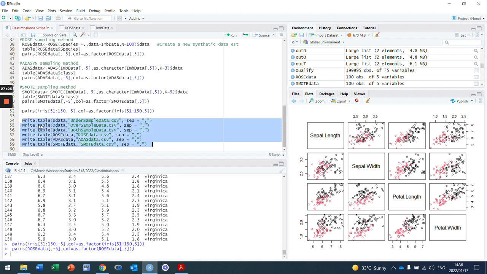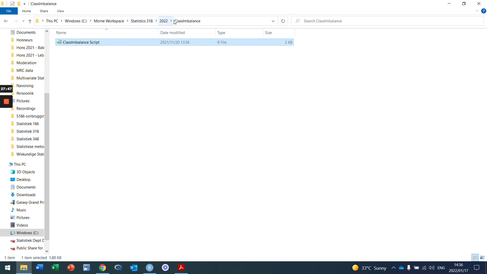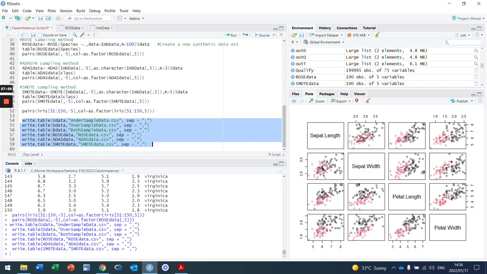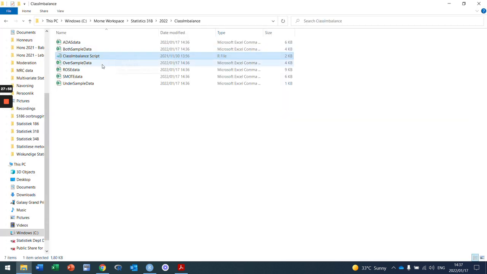Okay, but in the end, what we would like to do is save all these things. Notice over here the table: the U data, the O data, the B data, so the undersampling, oversampling, both under and oversampling, the rose data, the Adasyn data, the smote data. We could save that by writing it to the folder where we set the working directory before. Executing this with Control Enter, we will see that all those files have been saved for us. Now we can use this for other applications.